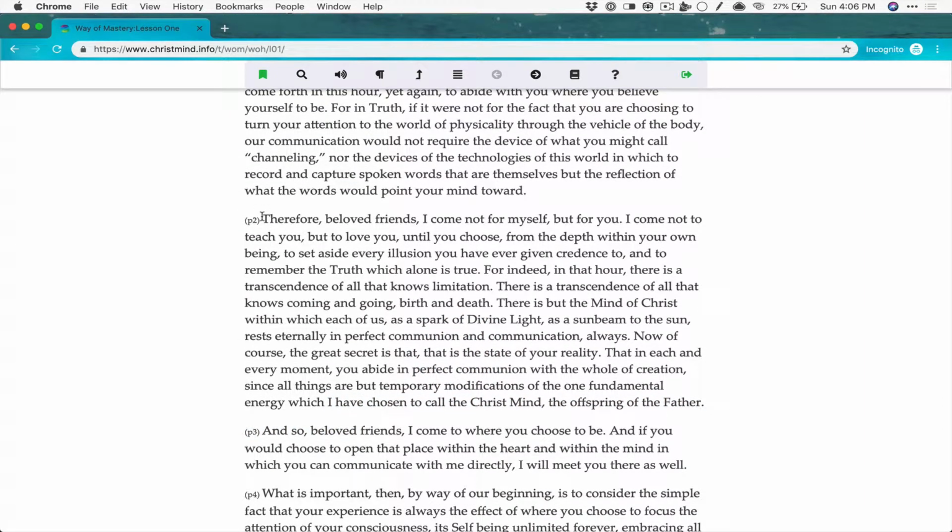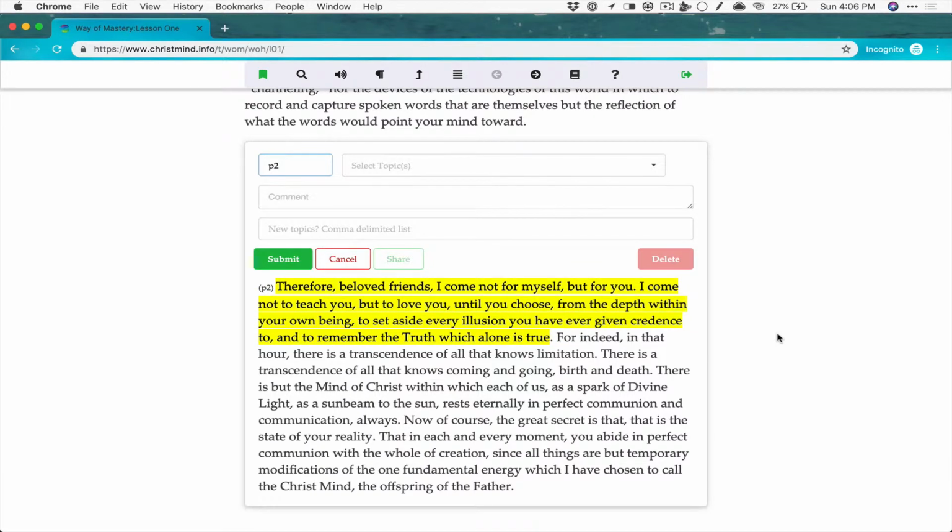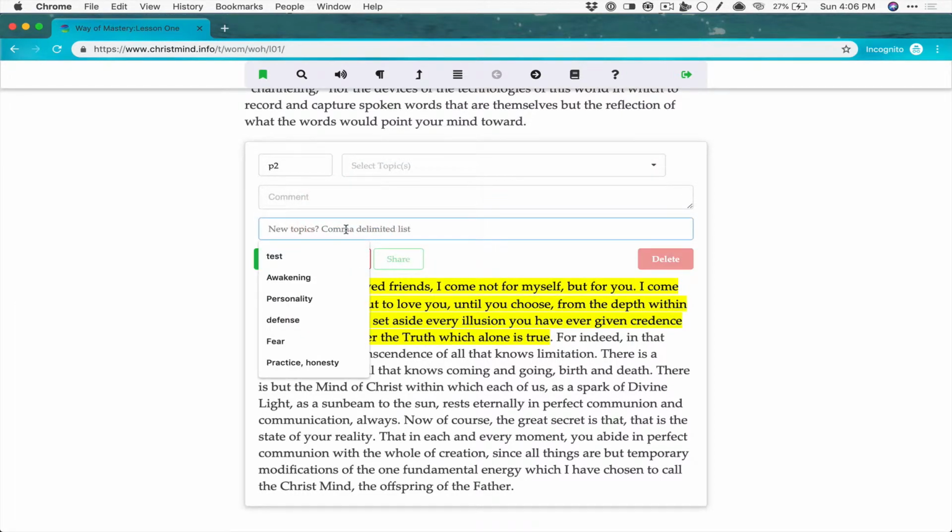So what I'll do is I'll select the first sentence of this paragraph, and the bookmark definition dialog will display. Now here's where I can associate a comment to the selected text and one or more topics. Topics are useful in categorizing bookmarks and making it easier to find them in the future. So I'm going to create a topic. I'll select a topic here, but there are no topics available, and that's because I haven't created any yet.